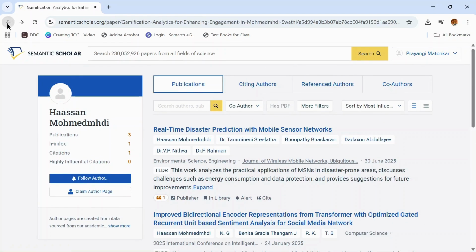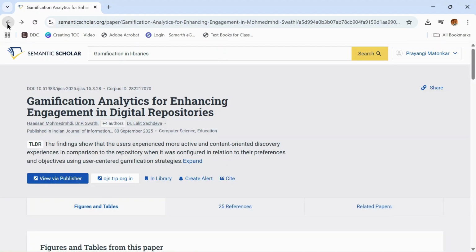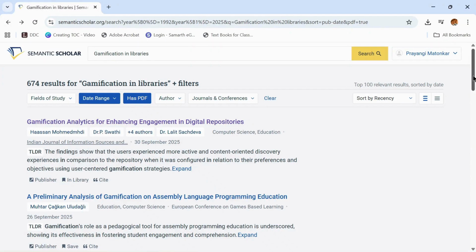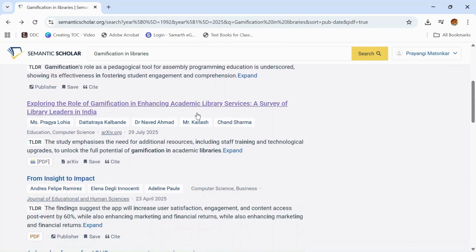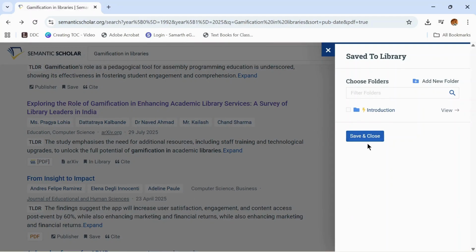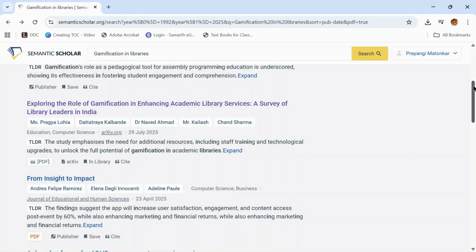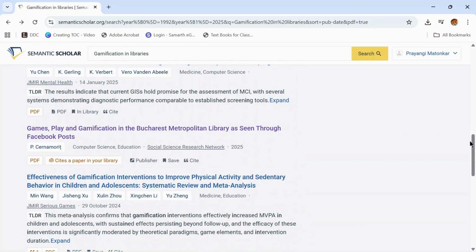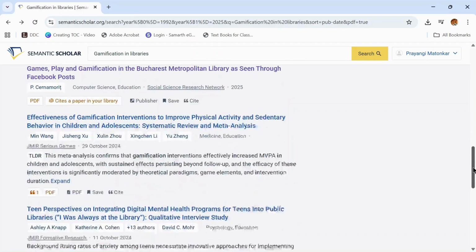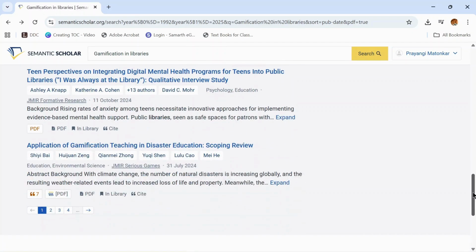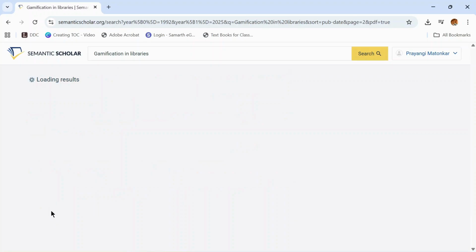So now we will go to the main page. Here again, I will go to different papers. Now I am interested in this paper, so I will click on save. Again, click on Introduction, save. Like this, you can keep on saving whichever paper you want, and you can read it later. So this paper is already in the library. We will go to the next page.